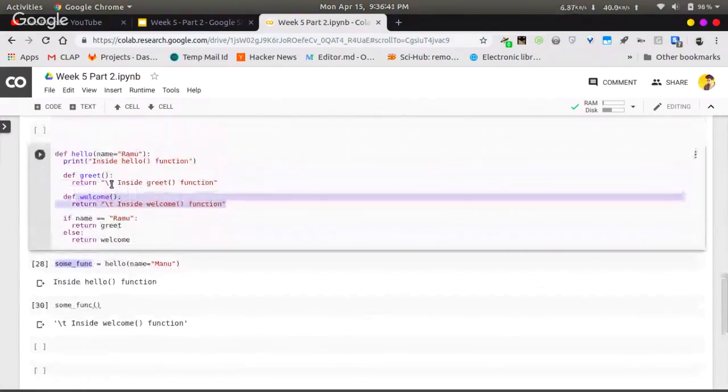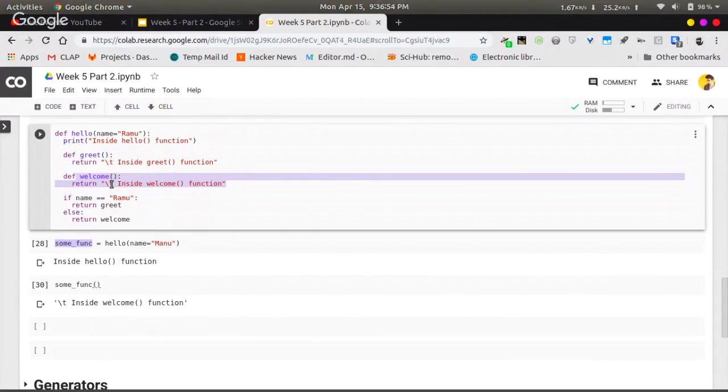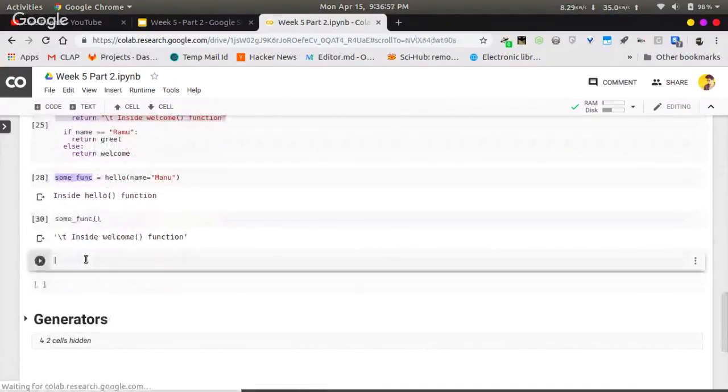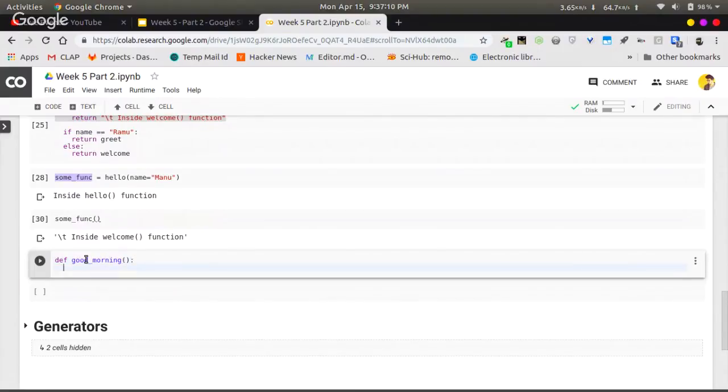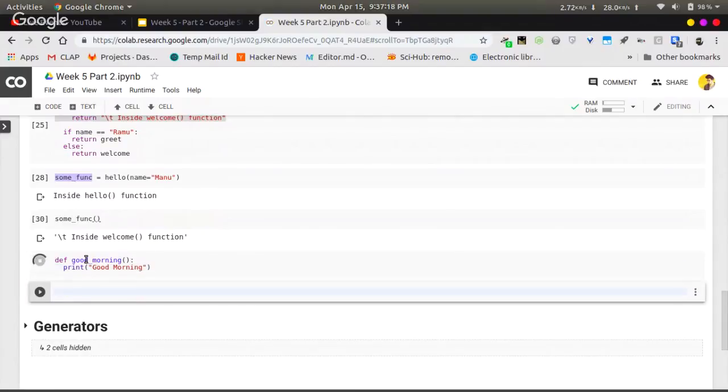Now we have seen that we can do nested functions as well as a function that returns a function. Another thing that we would like to explore is a function as argument. Let us say I'm defining a function good morning, and inside that function, I'm just going to print good morning.